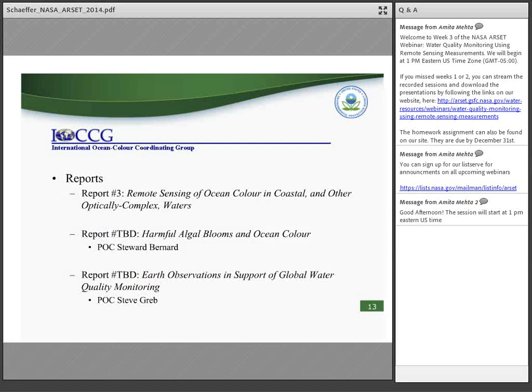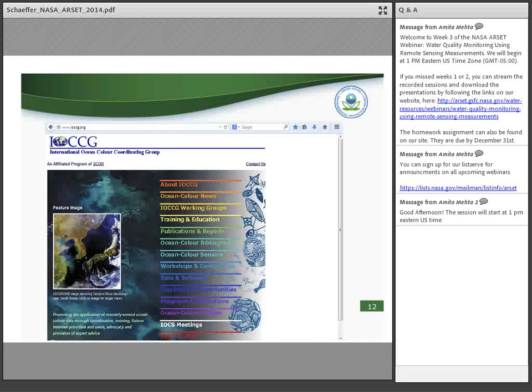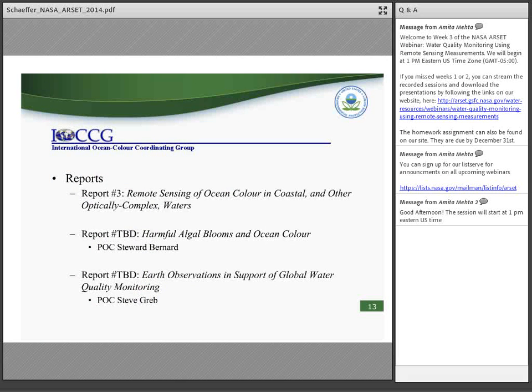Especially these reports from the same site: this one is remote sensing of ocean color in coastal and other optically complex water regions. Also, there is harmful algal blooms and ocean color. These are the reports found on this website. Going through documents here, more information can be obtained about how remote sensing can be used for water quality monitoring.